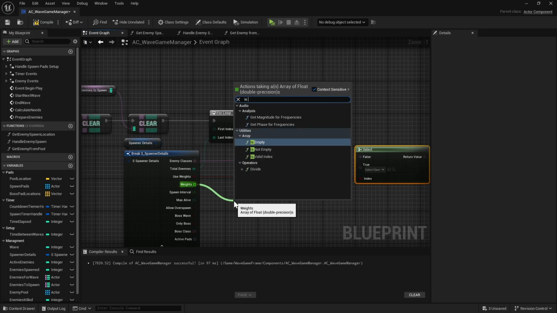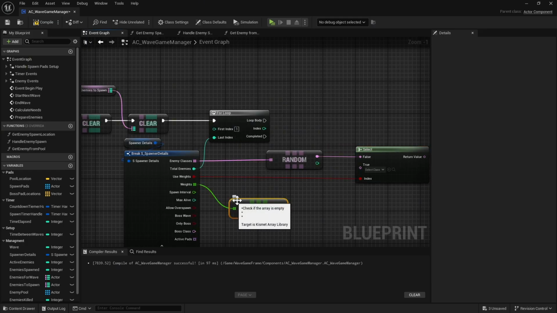If you're not using use weights, you could say is empty on this array, and that would work perfectly fine. I just think the Boolean's a little bit easier to see here. And if that is true, we need to build a function in order to basically get the weighted spawn, and we're going to do that right now.